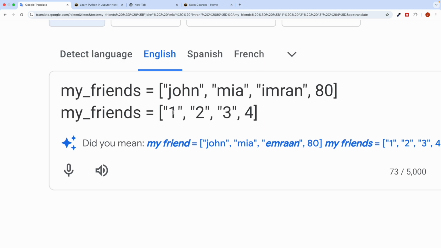It will always start from zero number, zero here. Okay, 1, 2, and let's say 3. Okay, like this. So when you say that my first friend is John, my second friend is Maya, third friend is Imran, fourth friend is Ali, let's say.